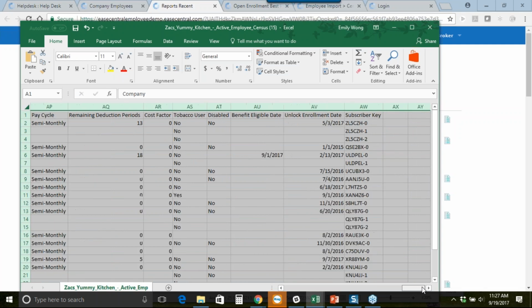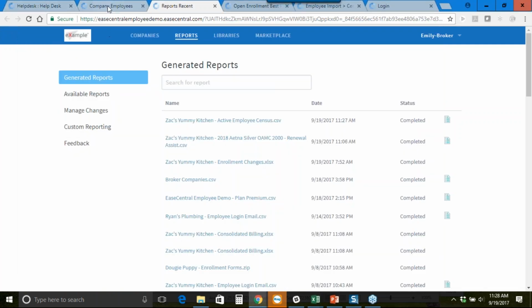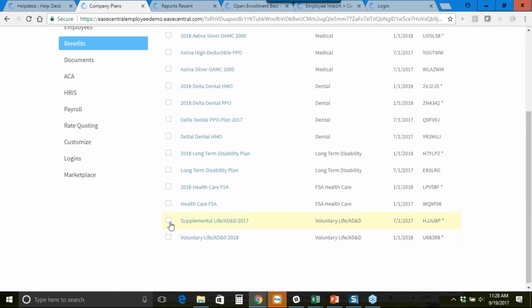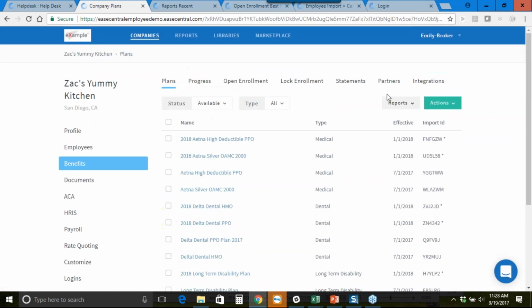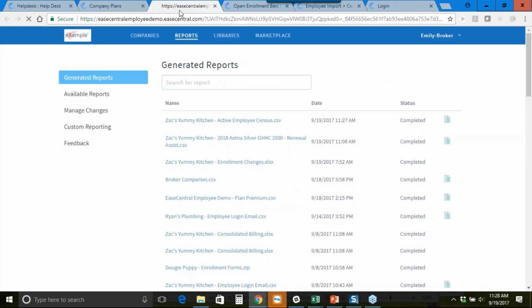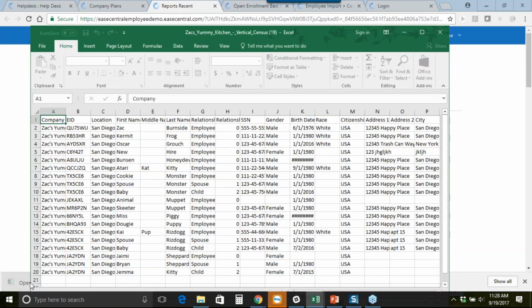So what we can do on our, actually, let me run a different census. I want to run a census of people that are enrolled in the voluntary life plan. We'll use last year's plan. So what I'm going to do with this census is determine who needs to have coverage loaded based on their existing enrollments.